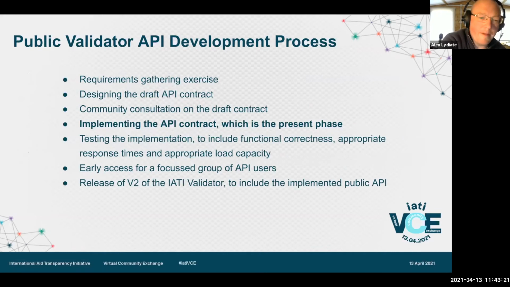Yeah, so I'd just like to talk a little bit about the Validator API, the public Validator API development process that we're in the middle of at the moment. This began back in, I think, October of last year. It extended over the end of last year, and we also had a few conversations at the beginning of this year in January. It started with a requirements gathering exercise, and we talked to quite a wide range of publishers, from the very large to the medium size to the bespoke, and also providers of publishing platforms.